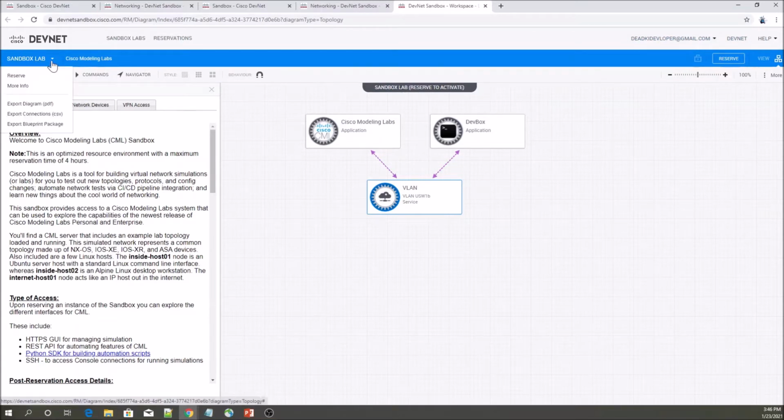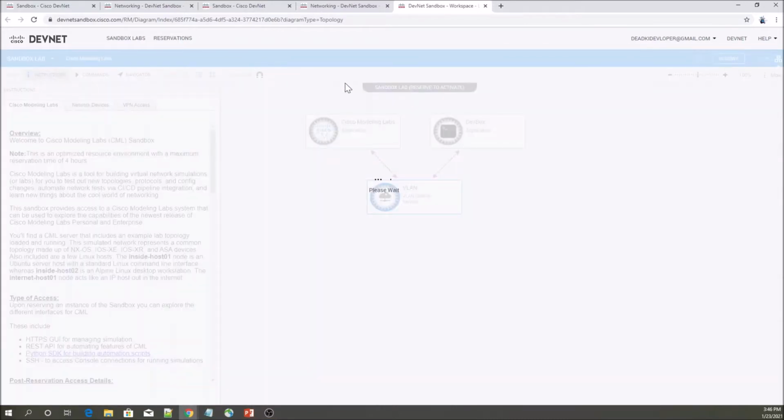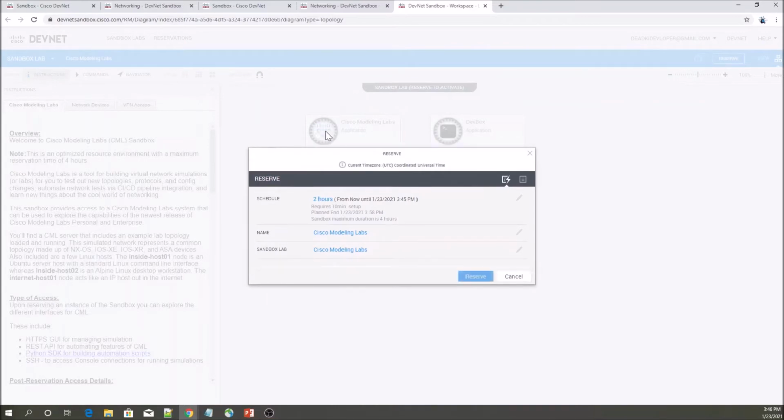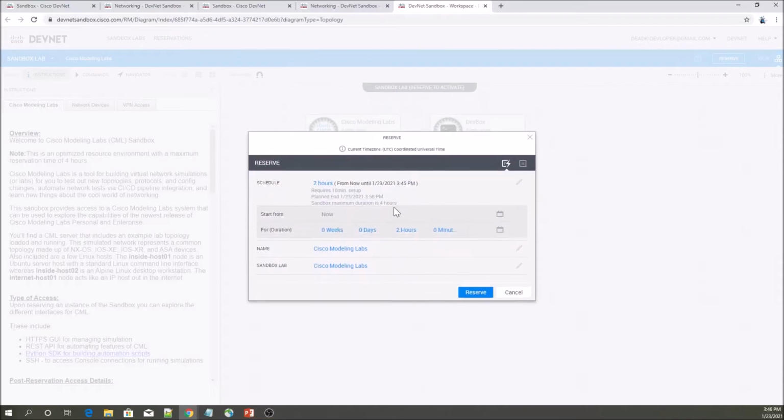We can go ahead and select that and then select reserve. This will give us information asking how long we want to run the lab and what name we'd like to give our lab as well. So I only technically need an hour.